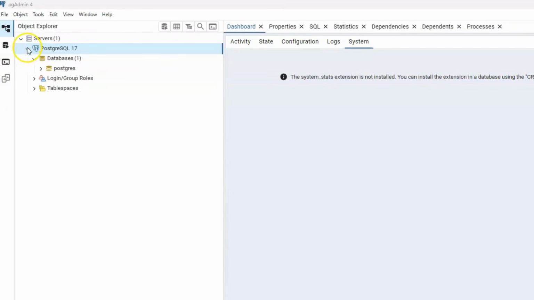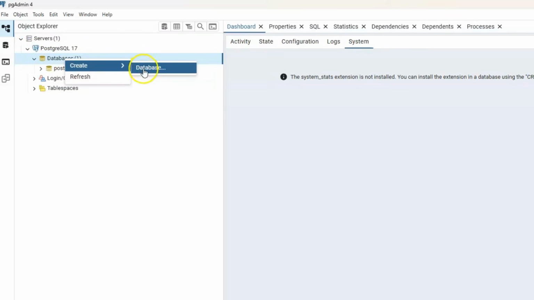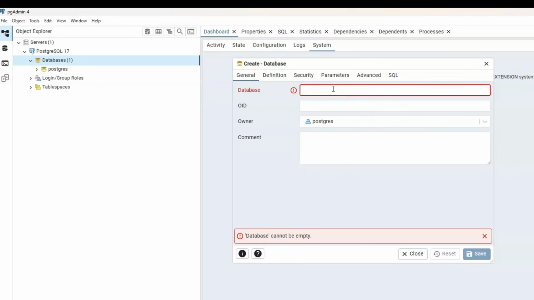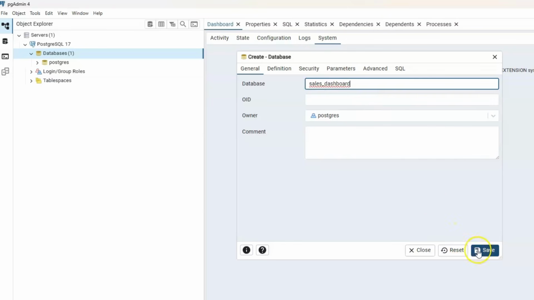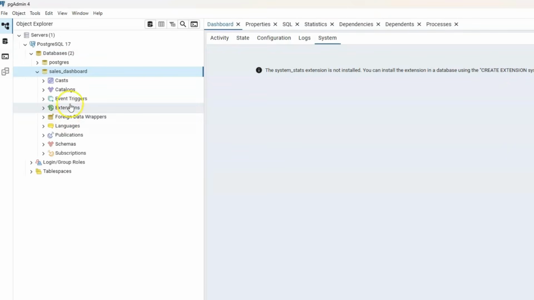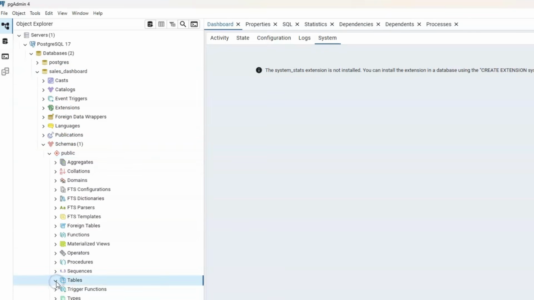So what we're going to do is we're going to create a database. So I click on Database, right-click, Create, Database. And here you want to specify the database name. We're going to call this sales_dashboard for this tutorial. And go ahead and click Save. So now you will see on the left side your sales dashboard. So this is your new database you just created. So if you go under Schemas and go to Tables, right now you have no tables. So we're going to create those next.